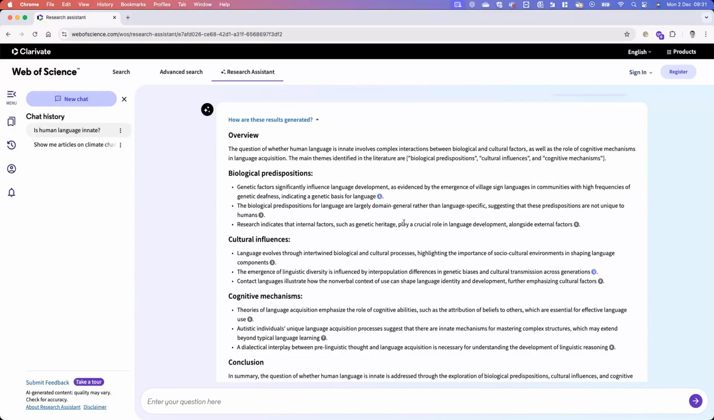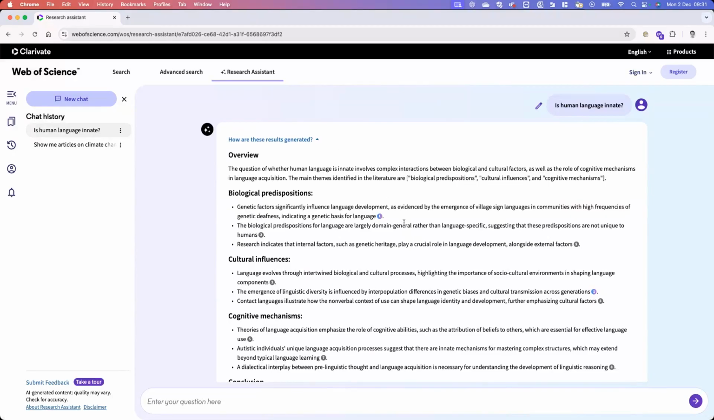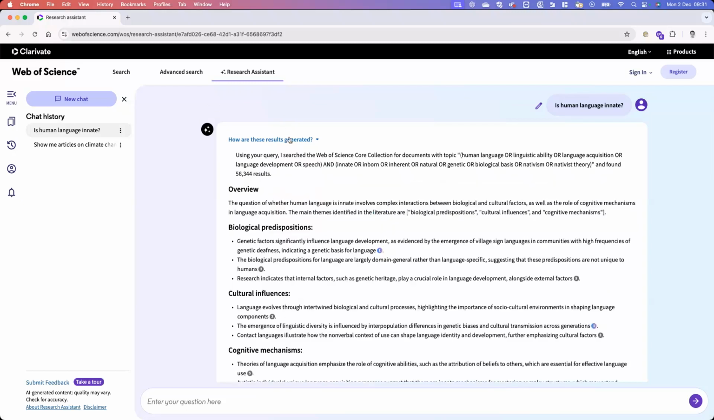Now, another key question that we get asked a lot is how do we ensure that we're providing the most relevant results in order to answer that particular query. There are a number of different approaches we can take to this challenge, but we make sure that we are as transparent as possible with users about what that search strategy was. In this case, if I click on this prompt at the top, which was how are these results generated, we explain to the user how we interpreted their question and turned it into a search that we conducted across the Web of Science.